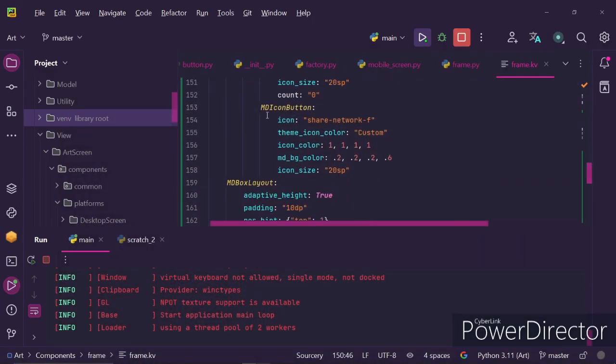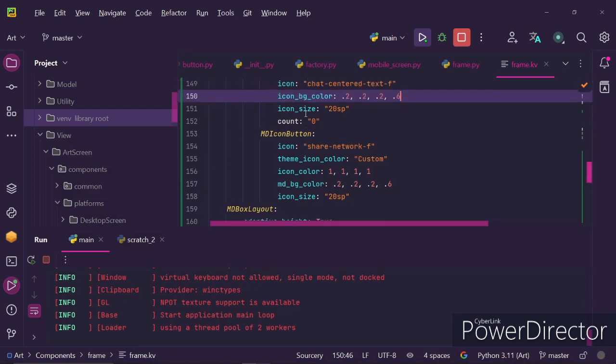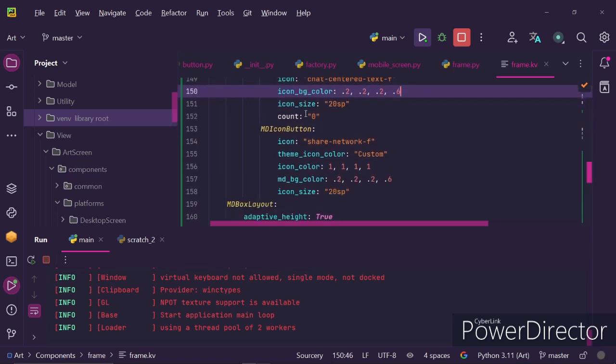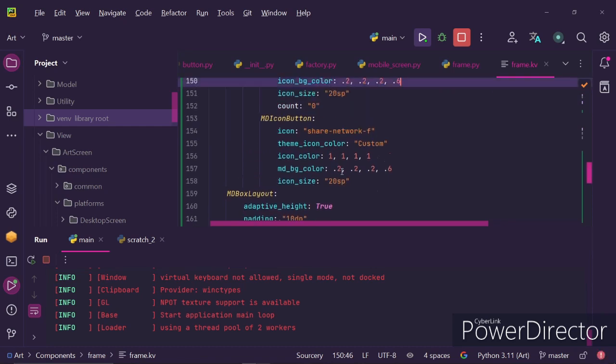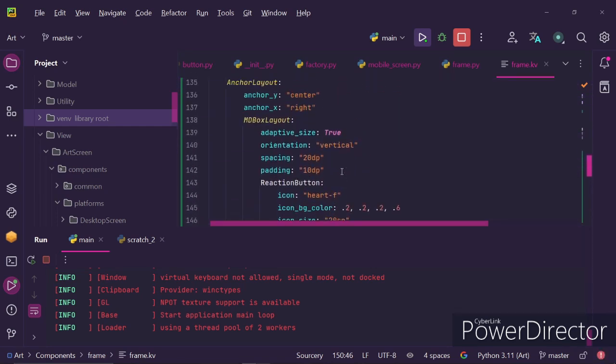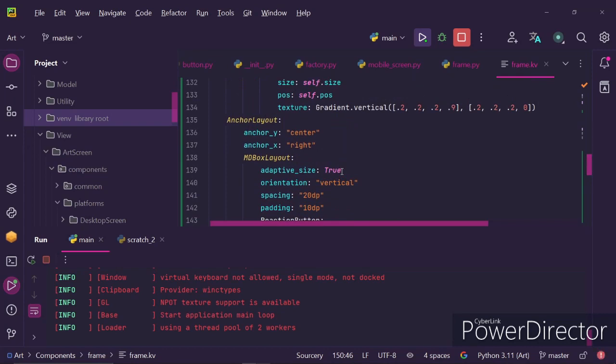Then the last one is MD icon button. I'm not going to add a count, because for sharing, we don't need to put count there. If you want to put count, you use the reaction button. If you don't want to put count, just use the MD icon button straight away. So yeah, you already know how MD icon button works. Now I think this is the third widget we have already added to the frame.